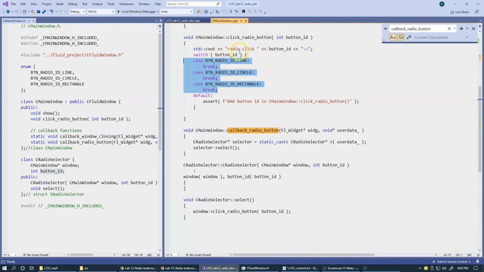In this initial state, we just simply display the button ID on the console window. That's all we do. So let's trace through this, and let's set a breakpoint right here. Right, so right here, when somebody clicks one of the radio buttons, this function is invoked, and everything begins from here.